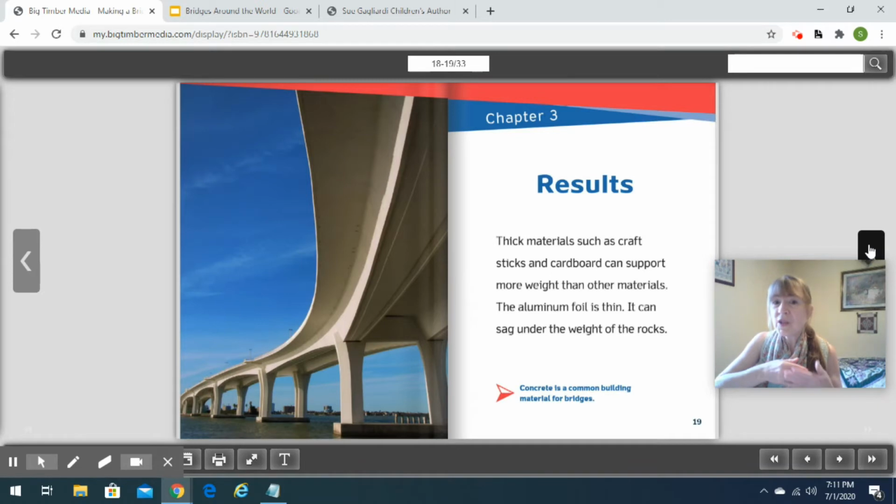So as we're thinking about our results, some of the materials that are thicker, such as craft sticks and the cardboard, they tend to support more weight than the other materials. So you may find that using those materials helps you to build a more stable, stronger bridge that can stay up on its own and hold the weight that you're putting on it. The aluminum foil is thin.